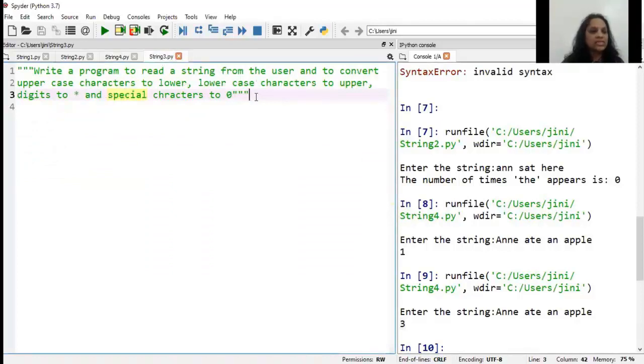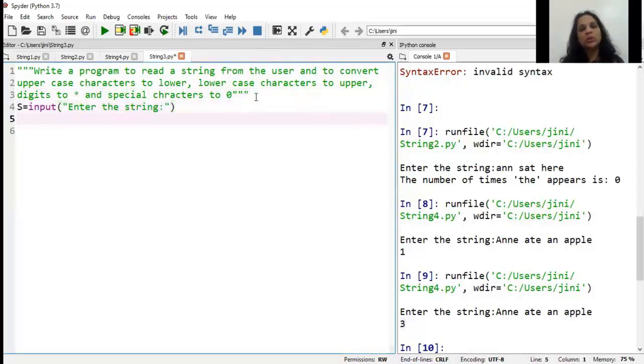Now this question says, write a program to read a string from the user and to convert uppercase characters to lowercase, lowercase characters to uppercase, digits to asterisk sign, and special characters to 0. So anyway, I have to read a string. Now, do I need to look at the string word by word? No, I need to look at the string one character at a time. So I'm using my regular for loop: for x in S. That means x is going to get each and every character of the string.